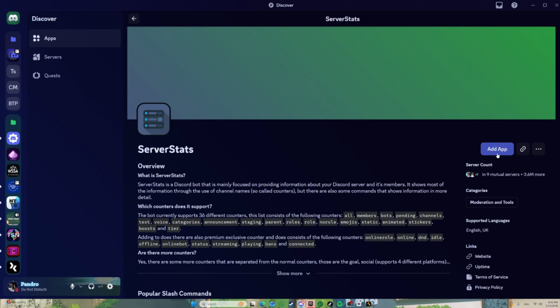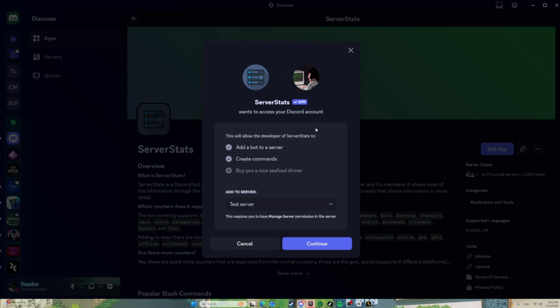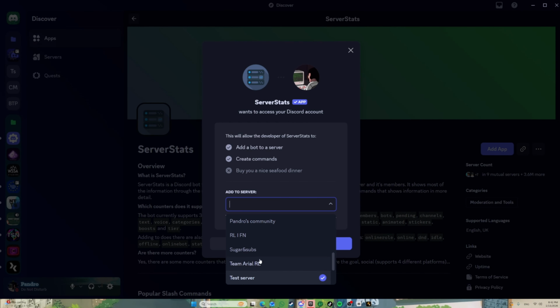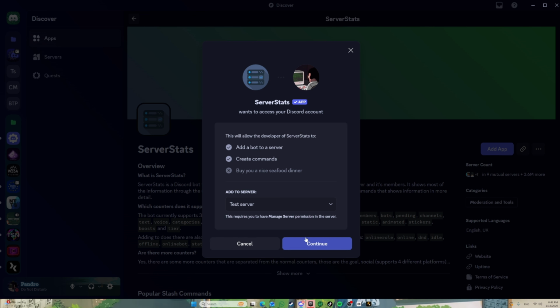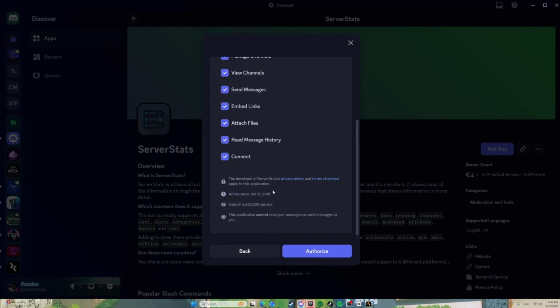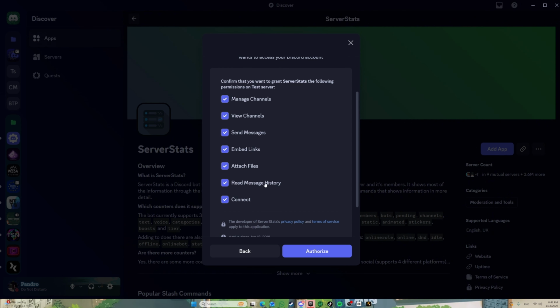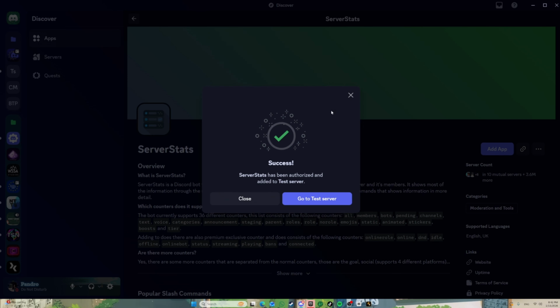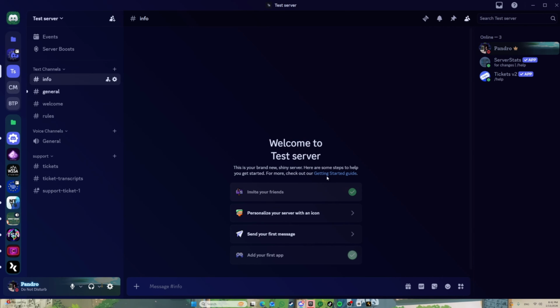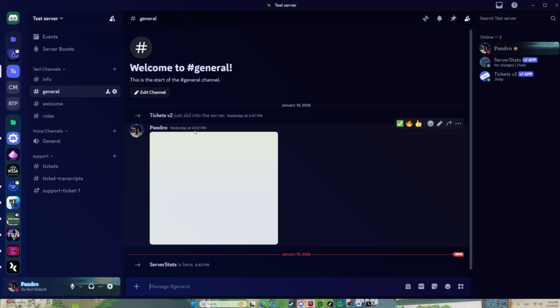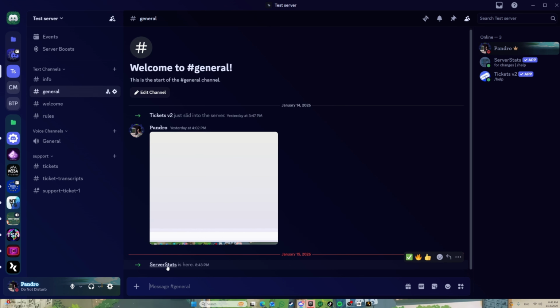We're gonna press this one, add app, select the server, test server. That's the name of the server I'm going to demonstrate this in. You of course have to choose the server that you want to add it to. Continue, make sure it's all checked, and press authorize. Wait a little bit and then go to the server, and as you can see here, the server stats just landed.